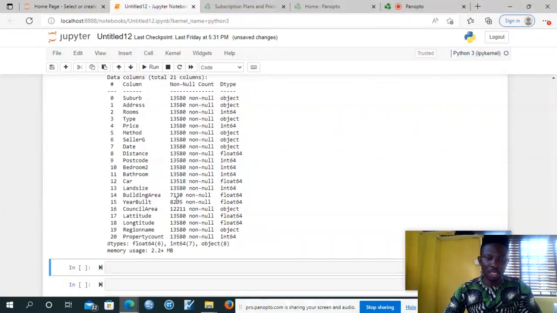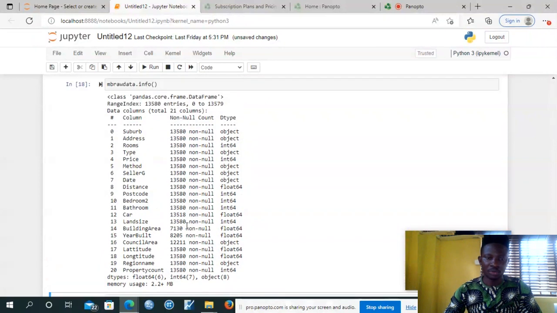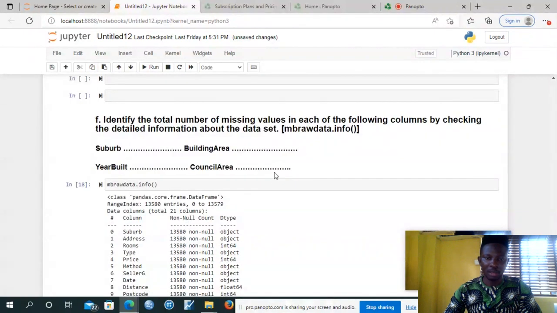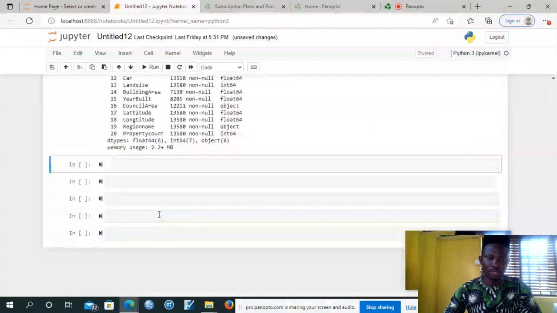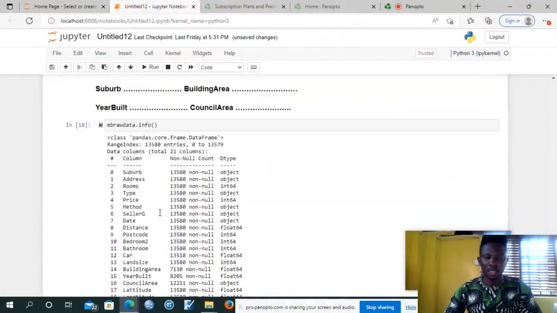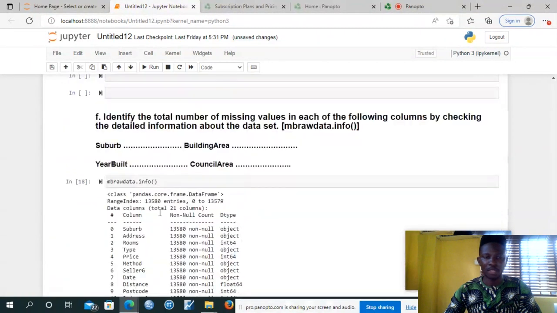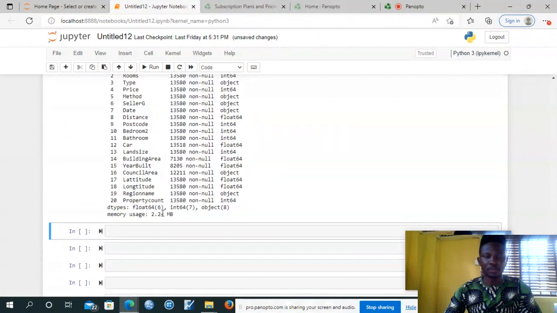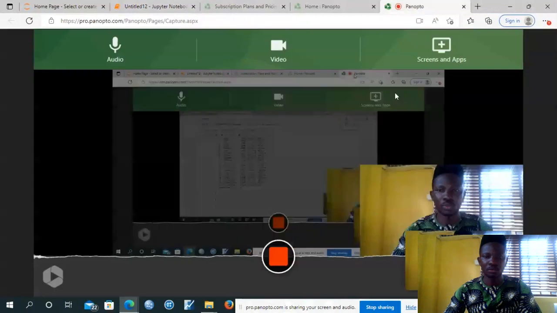So those with a lower number than 13,580 are those having missing values, and you need to do the subtraction. For example, Building Area: you do 13,580 minus 12,211. That's how to get the number of missing values in it. For each of these, you can check and calculate as required. So that's the end of question 2. We will move to question 3.